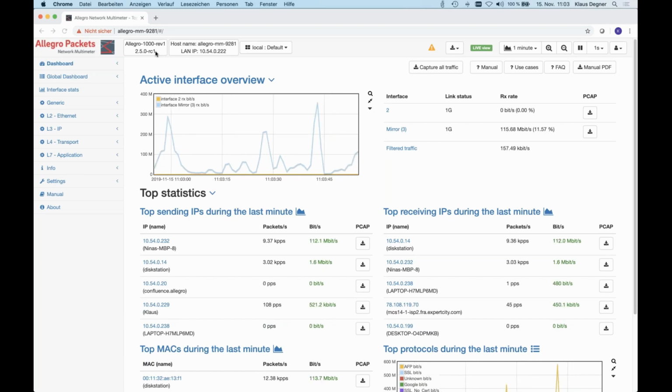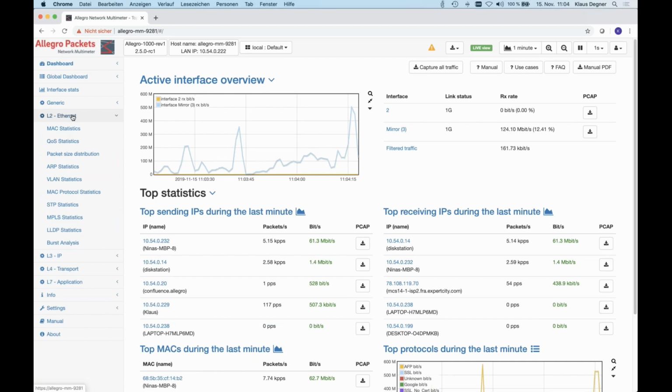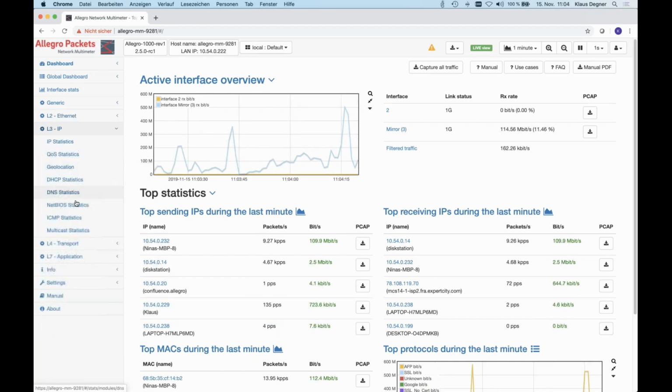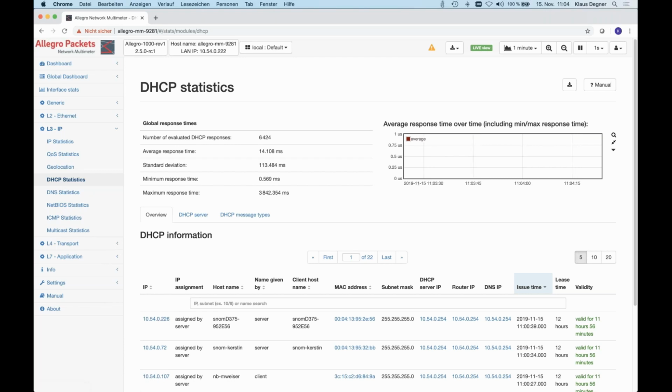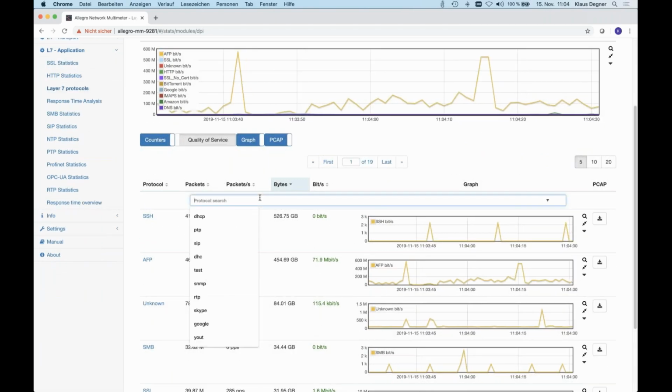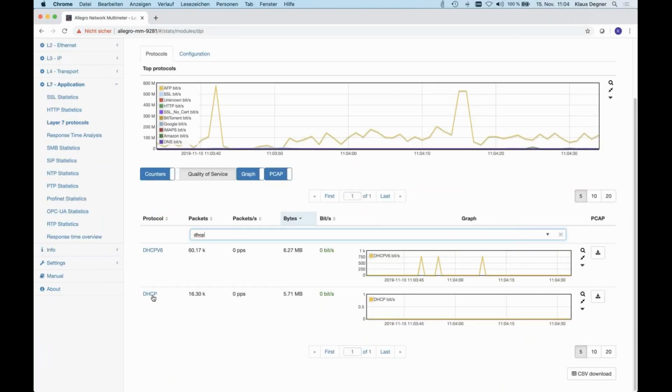And the most visible feature that we added is the WebShark integration. That was a very big customer request: yes, the Allegro can record packets very well and select specific packets very well, but how can I easily look into the packets? Let me just pick one simple example. What happens if we have a specific protocol which we are interested in? Let's take DHCP, for example.